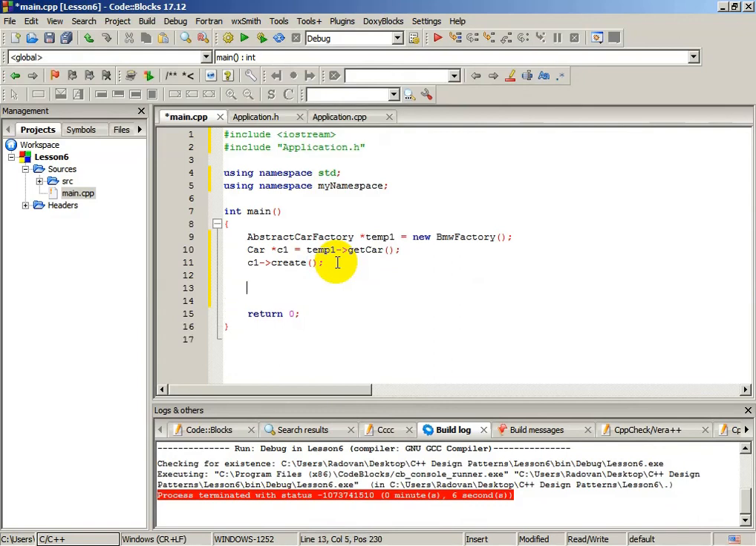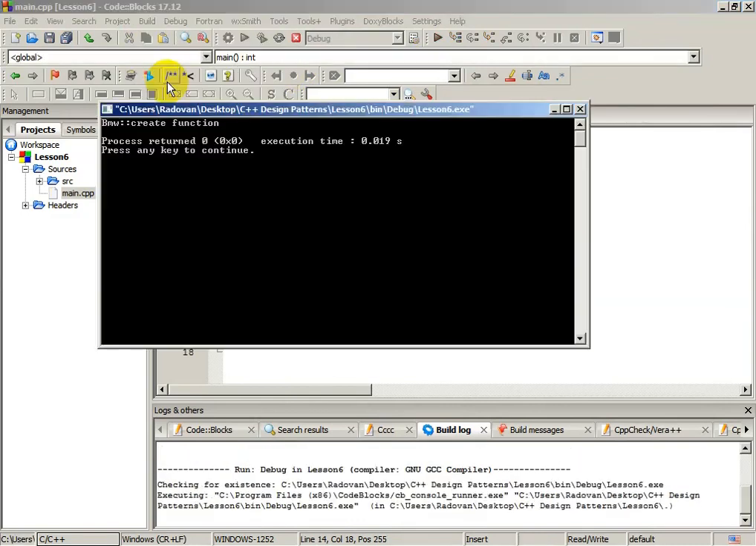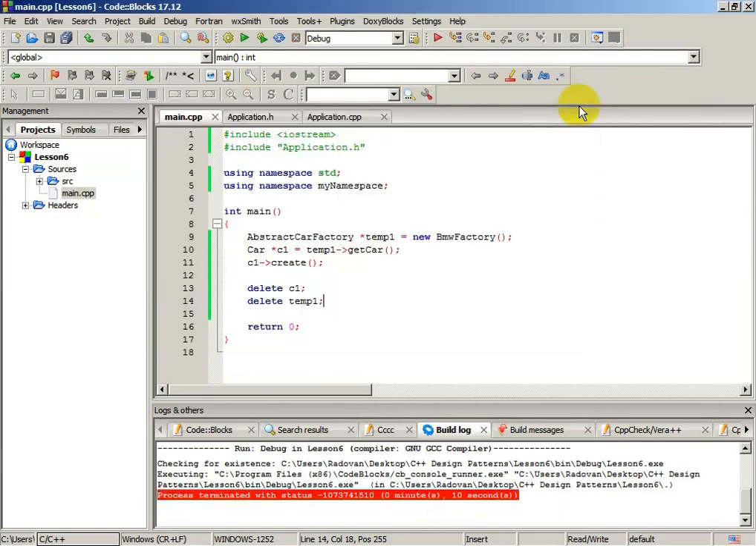And before we run this, I will just delete C1, and I will also delete temp1. We don't need it anymore. Let's build and run to see if it will work properly. Okay, as you can see, BMW create function, it works like a charm. We have successfully created one BMW from our abstract creator class, which is perfect.